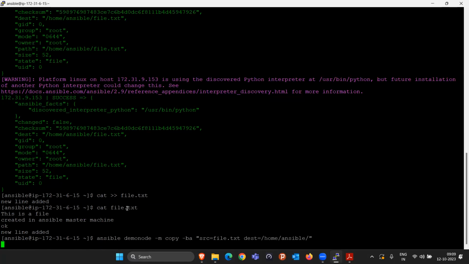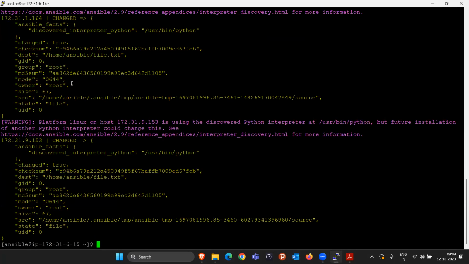If I press enter, Ansible is going to give the output in the yellow color, because this time Ansible knows that the size of the file got changed, data got changed, right? So it is going to copy it again, and that's why it is in the yellow color.